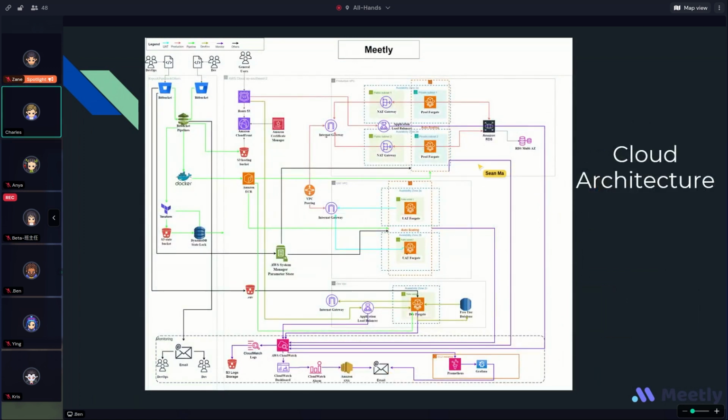Thanks. The left side is the CI/CD process. For the DevOps part, we have two repos for managing front-end IaC and back-end IaC separately. Here are all of our resources managed by Terraform, with state files stored in our S3 bucket and also locked by a DynamoDB table.